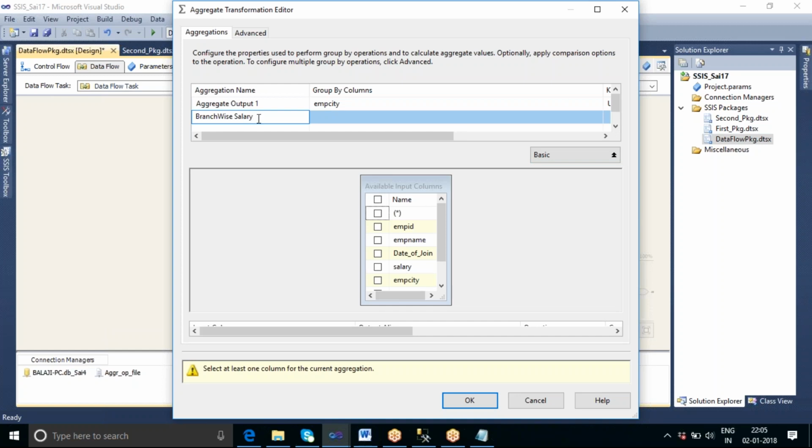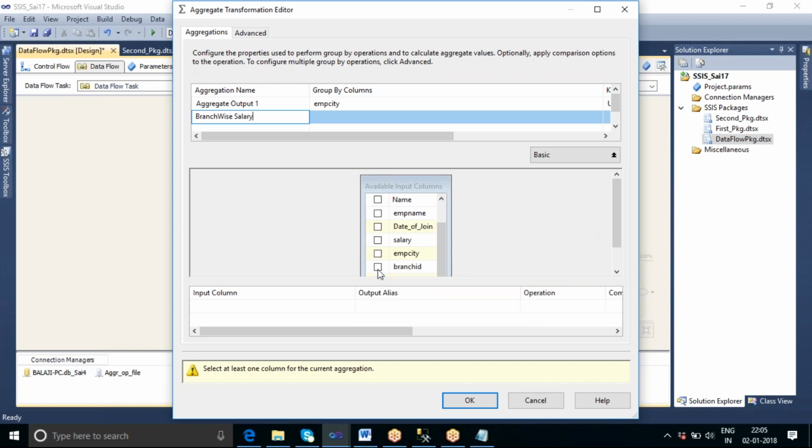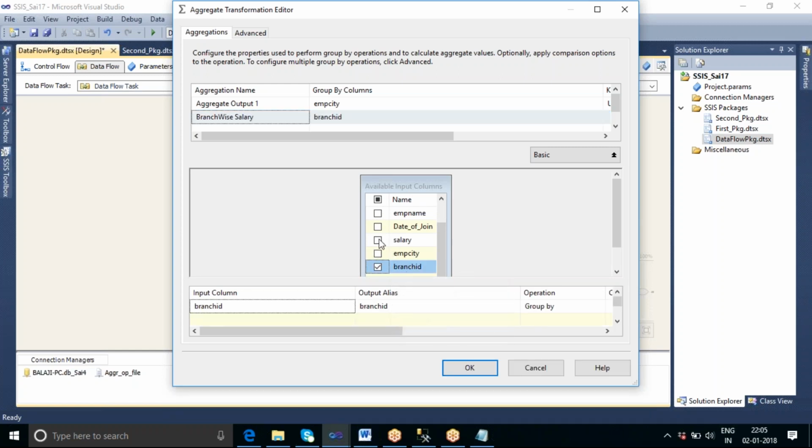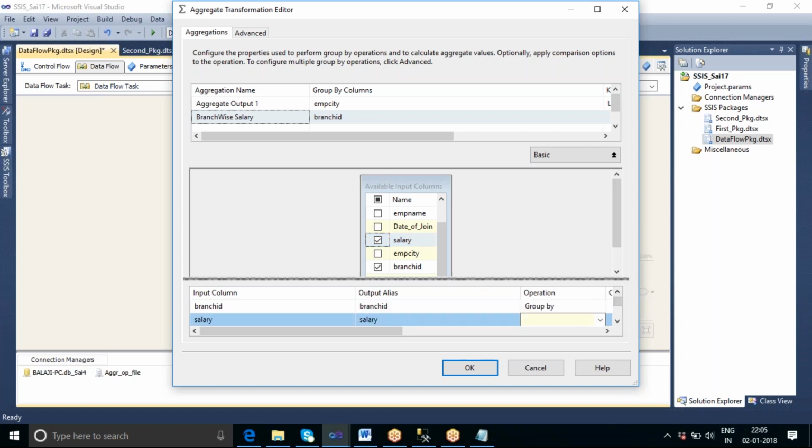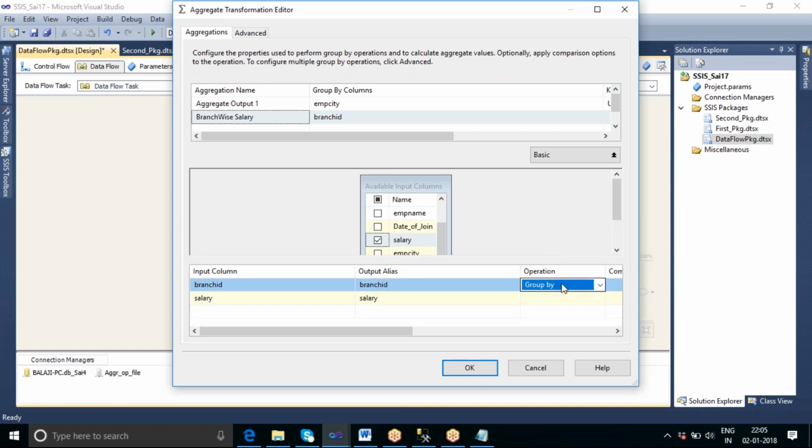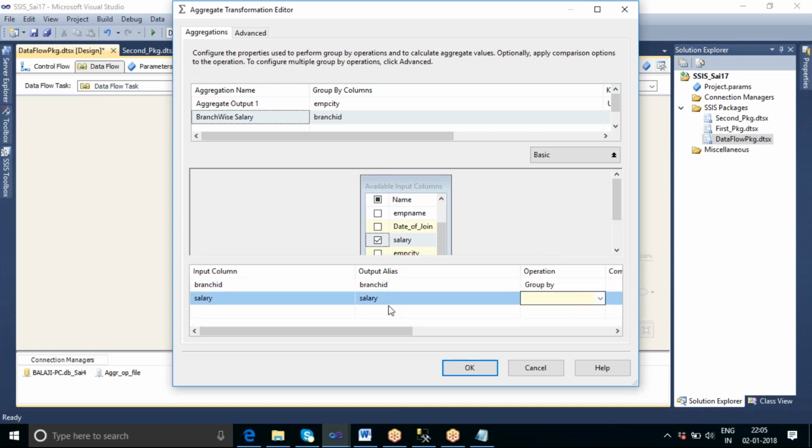Give a new name called branch wise salary, and here you can see a new section is open. From here, if you want to go for branch wise salary, select the branch ID and salary. That's it. For branch you select group by, and for the salary column you just select the sum operation, which will give you the branch wise salary.